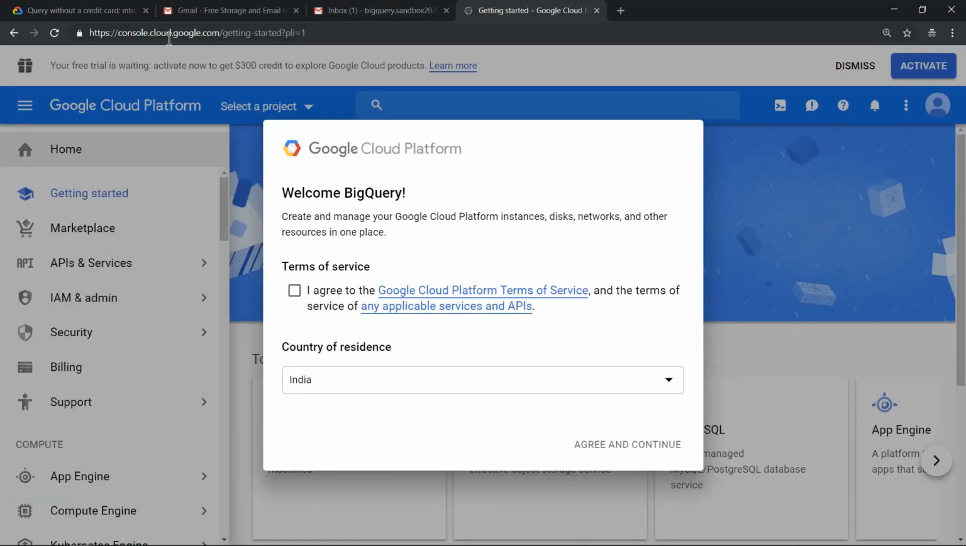Now the next step is go to console.cloud.google.com and you will see a page where you need to accept the terms of the service and select the country to which you belong to. Click on agree and continue.